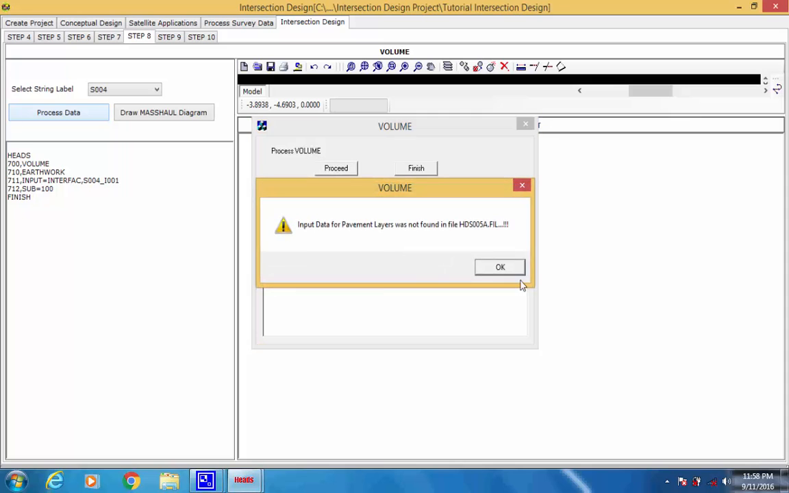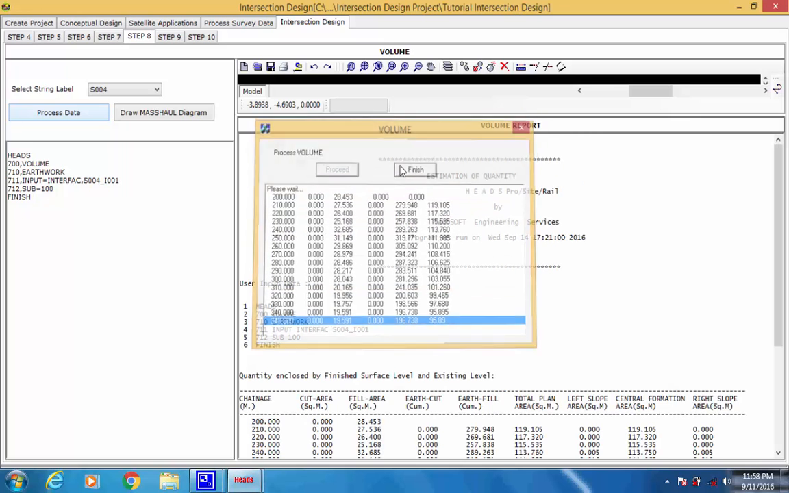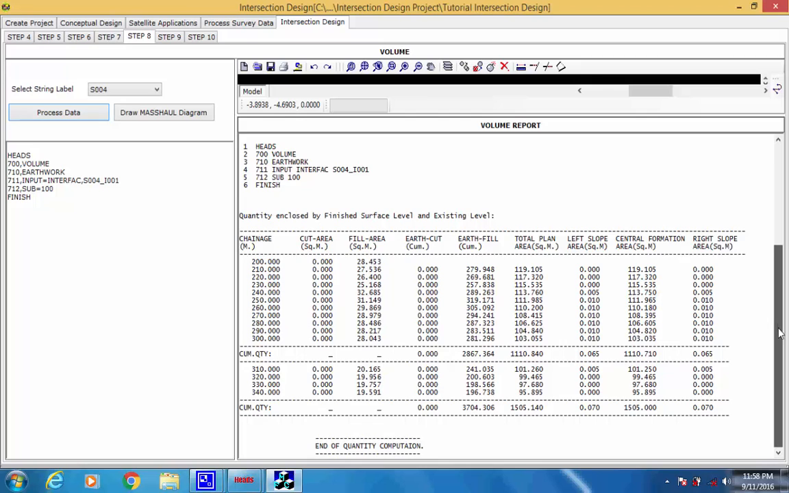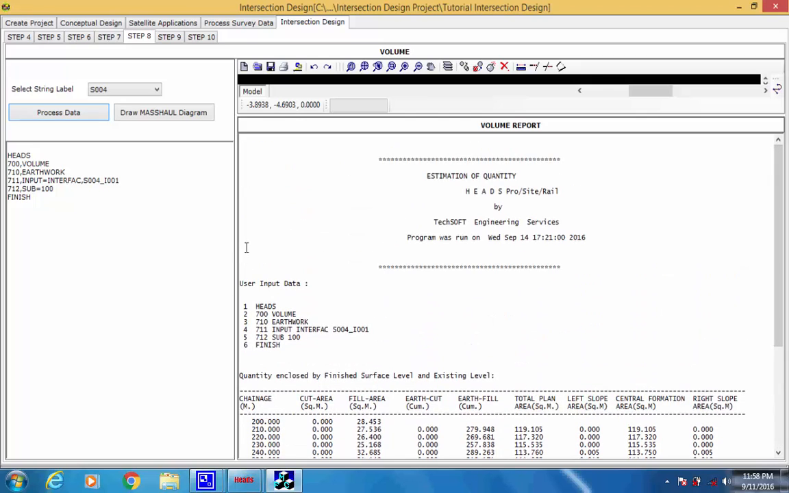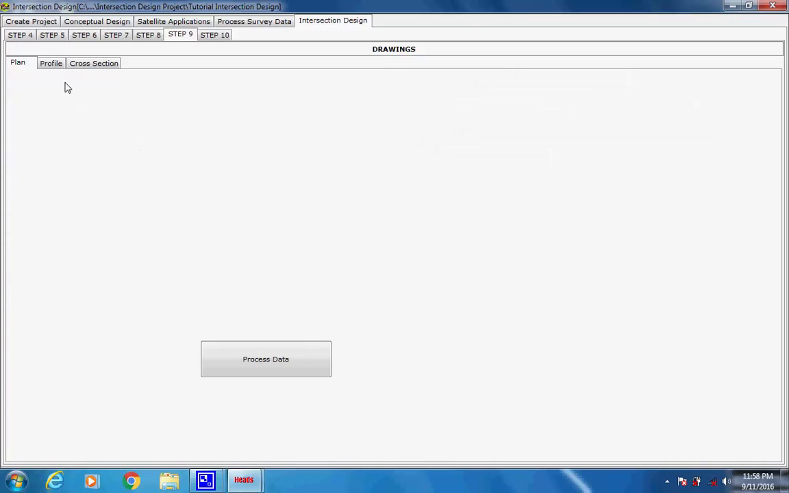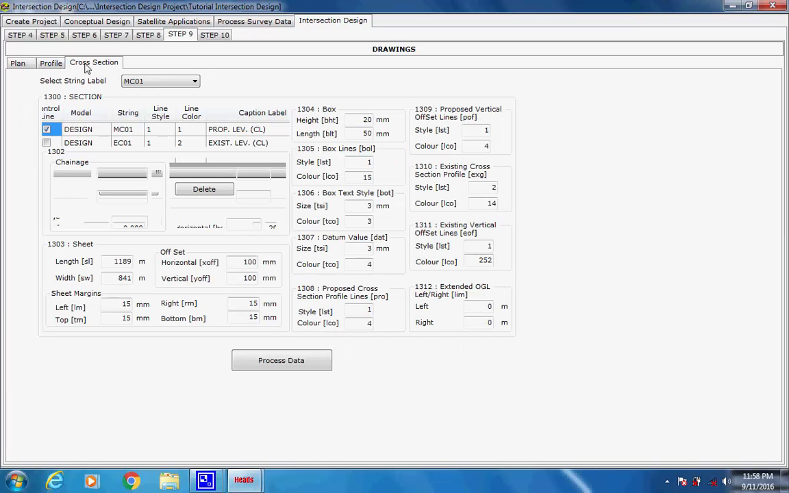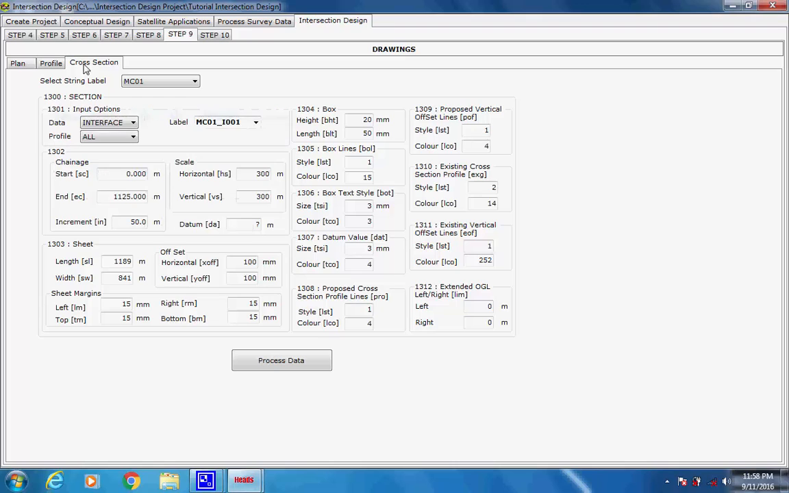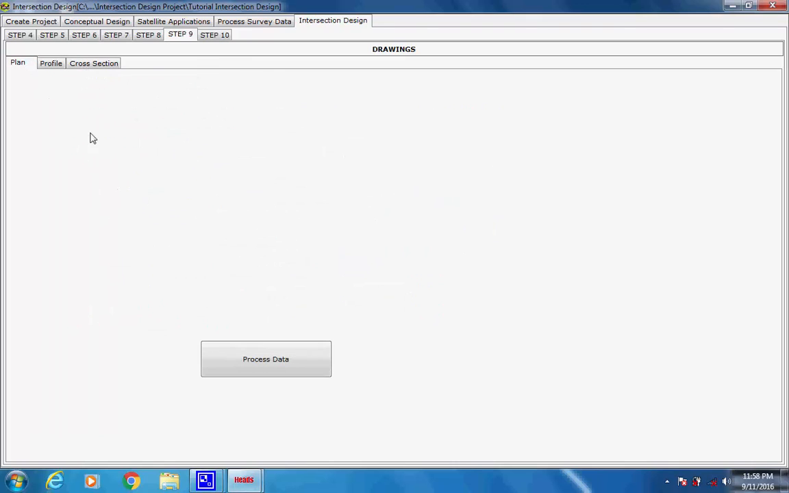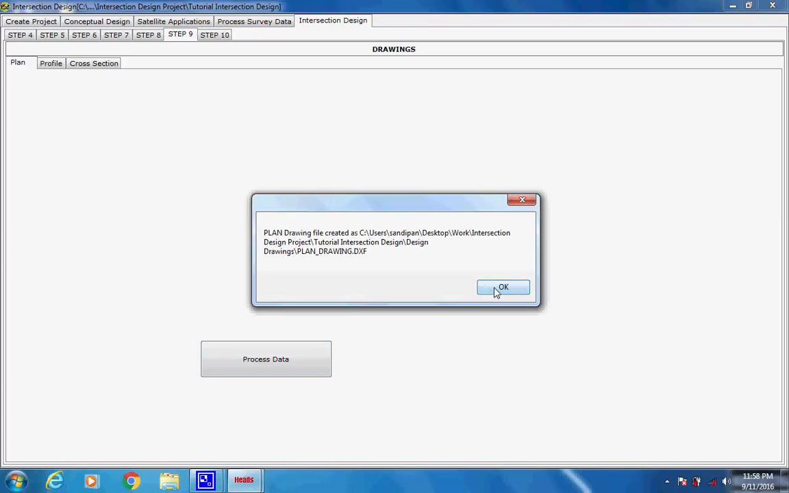Drawings for plan, profile, and cross sections for main intersecting highways and slip roads. Next, select the tab page for step 9 for creating the drawings for plan, profile, and cross sections. As the tab page for plan is selected, click on button Process Data. The plan drawing will be created in the folder Design Drawings. The message comes and click on button OK.